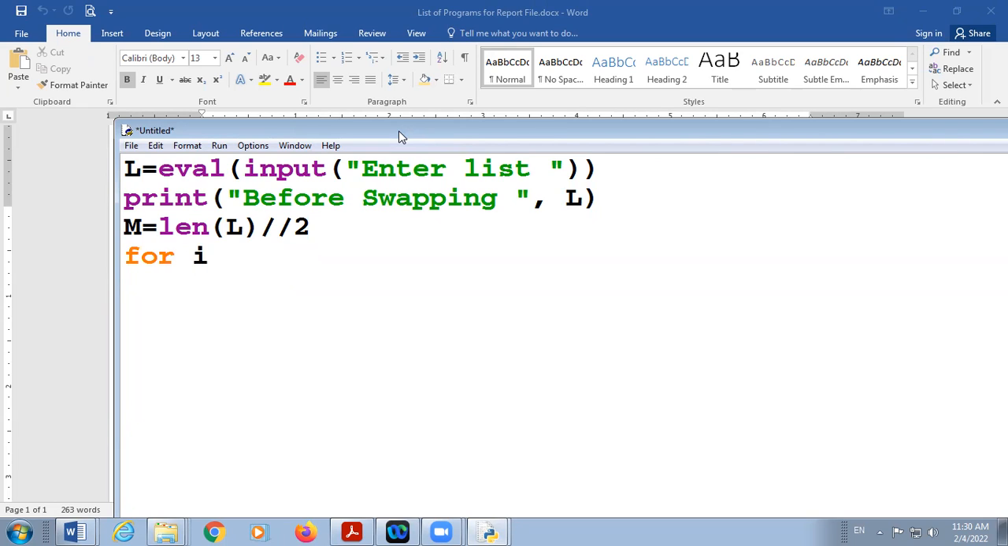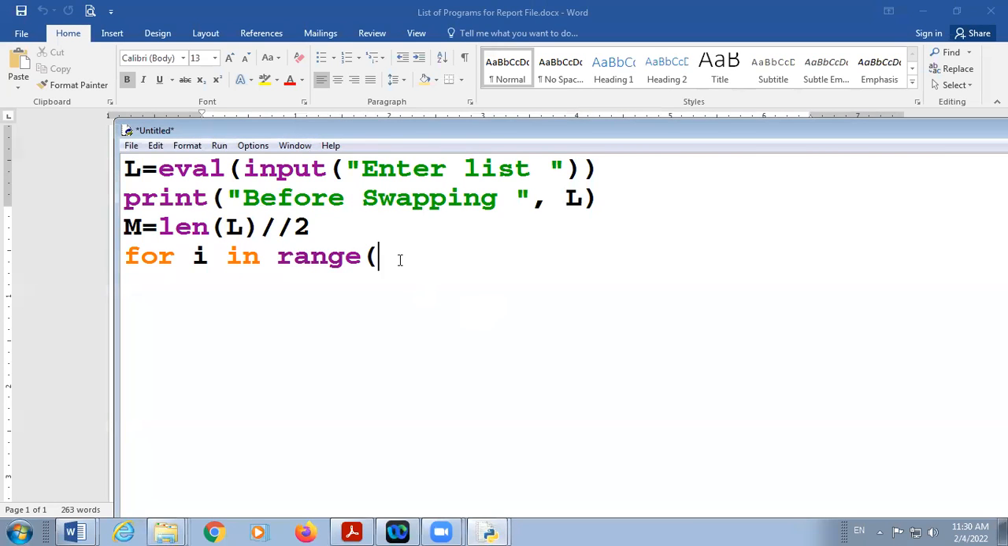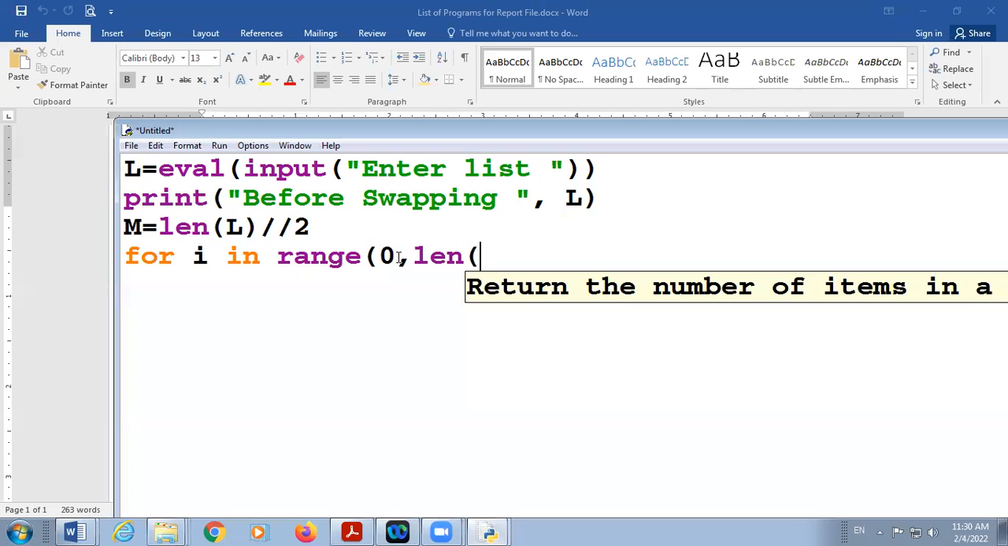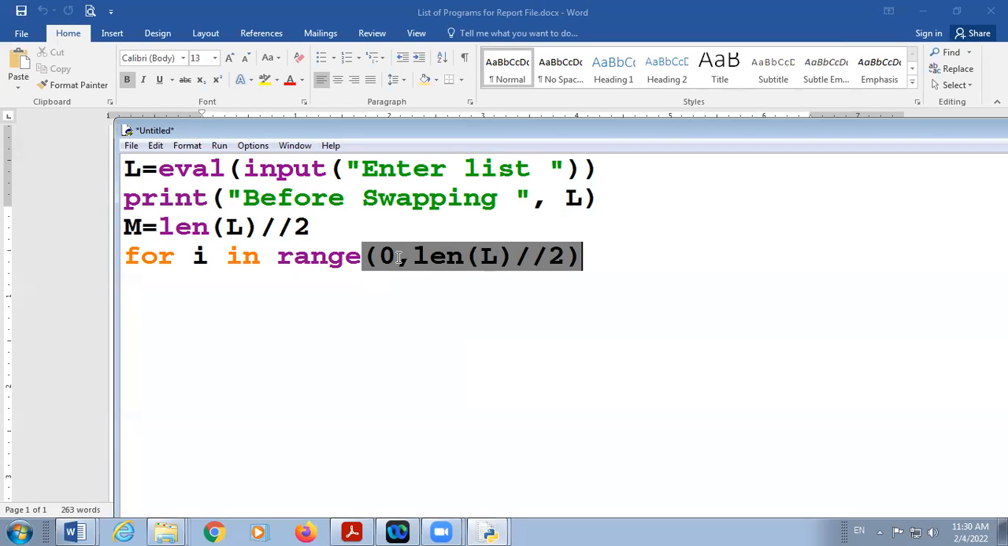Now for I in range, beta, you will implement the program up to the half of your list. So starting from 0, the last value is length of L divided by 2. So one index is from the beginning and another is from the mid of your list.